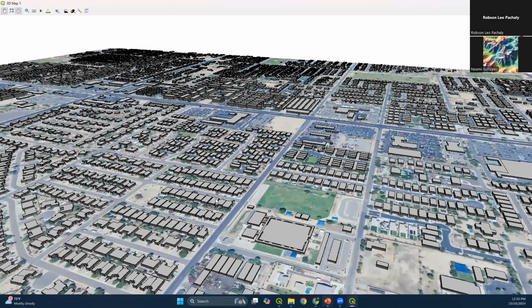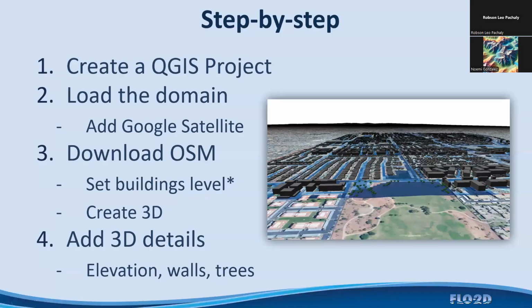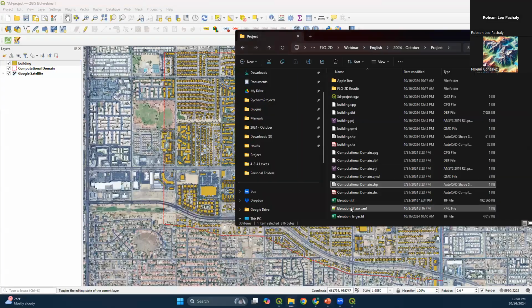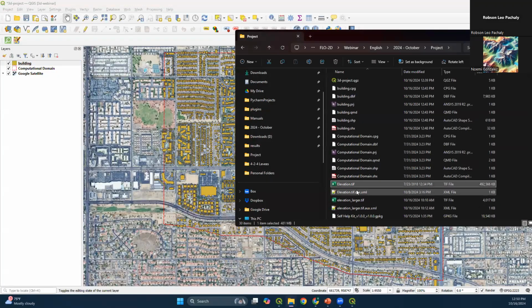Let's see what we should do next. Okay, after that, we need to add some details to our 3D animation here. I'm going to start with the elevation. So I have 2 elevations here. This one is the one that we used for the modeling, which means that we have more detail here. This one is larger, but it's not as precise as this one. And I'm going to talk about this later on. It is just to have more area on your 3D animation.